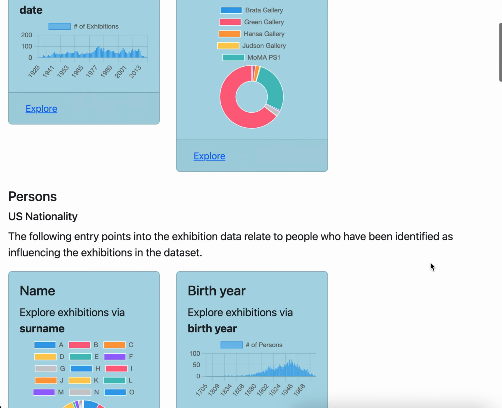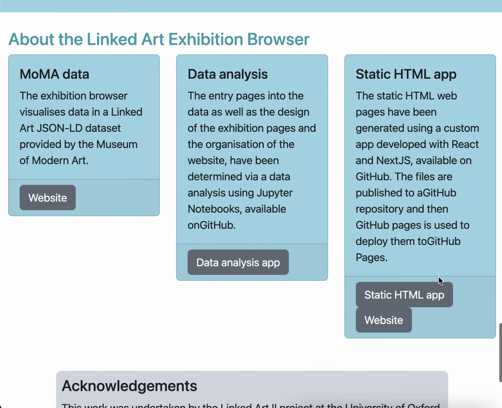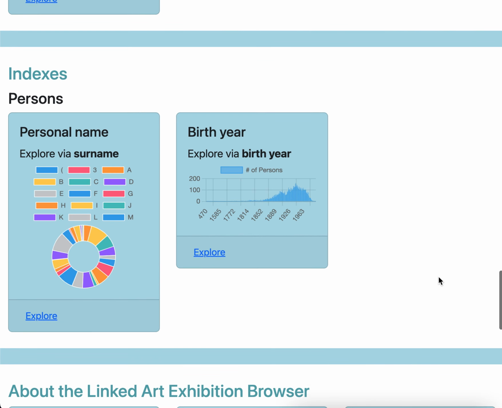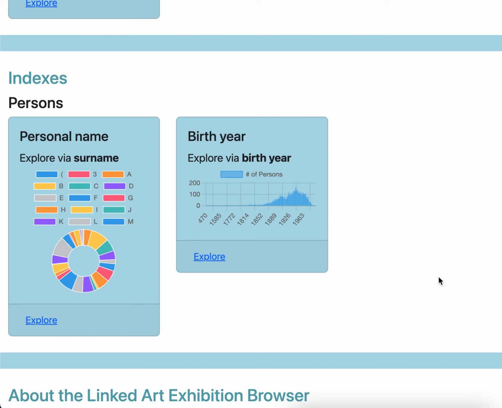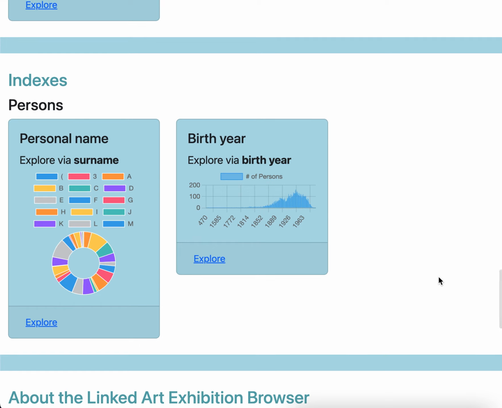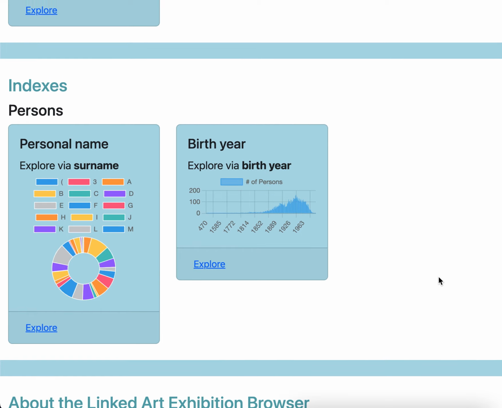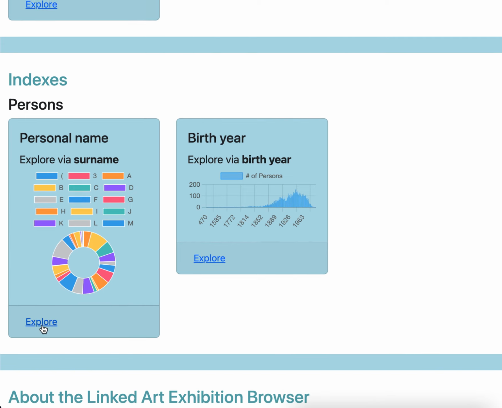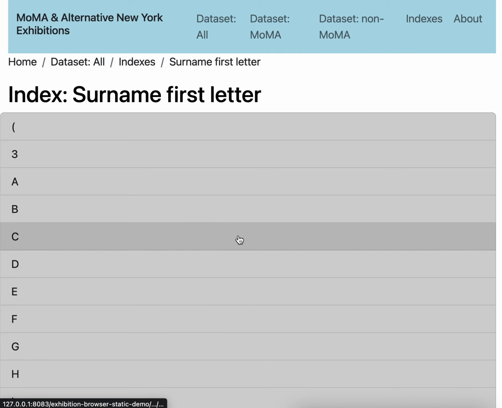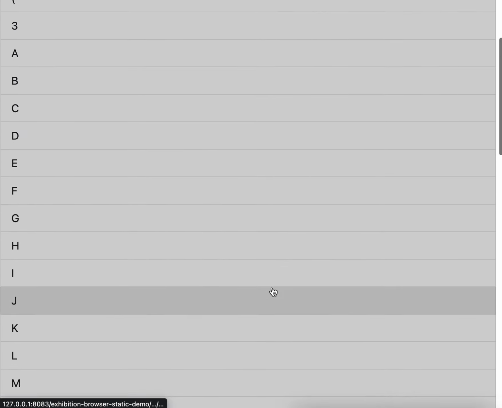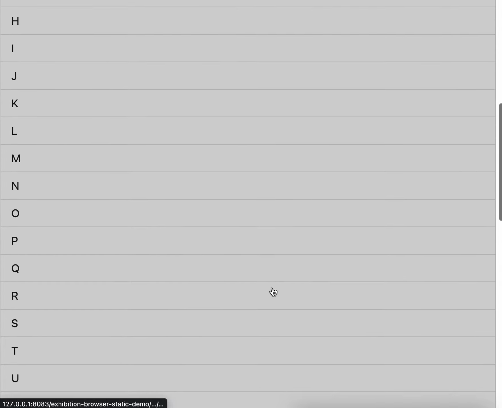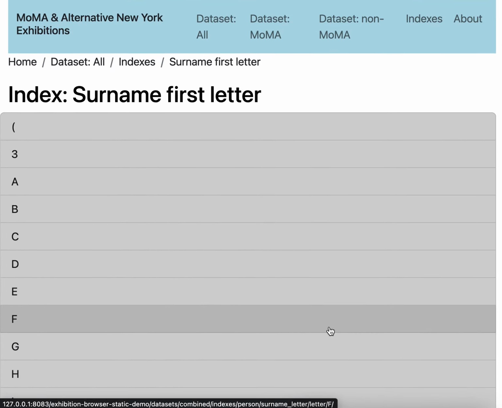So the last entry point into the data I want to show you are the indexes. So these present entry points into the data, and they offer you a comprehensive list. I'll show you the personal name one. But because there are so many entries, there needs to be, let's see, I'll show you the surname first letter.